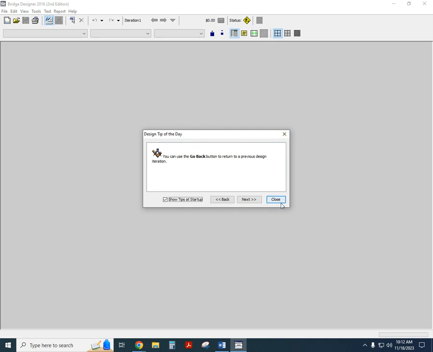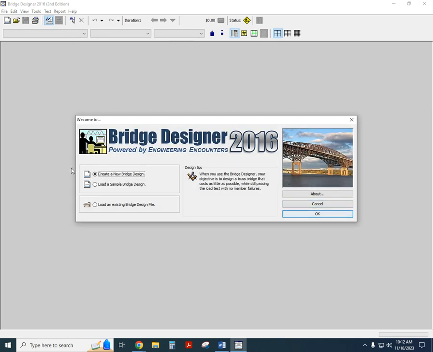If the design tip pops up, just click close. And then we look at this pop-up that says Welcome to Bridge Designer 2016. The name used to be West Point Bridge Design. They just changed the name of it.